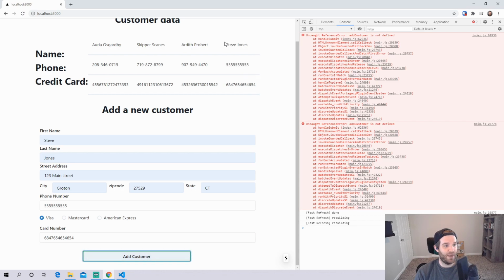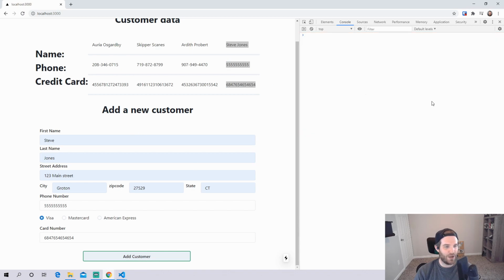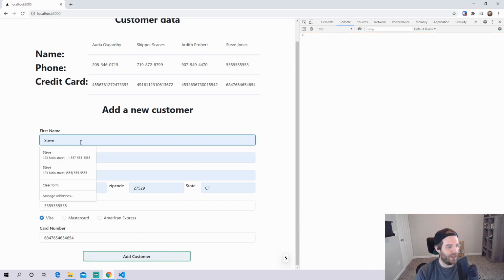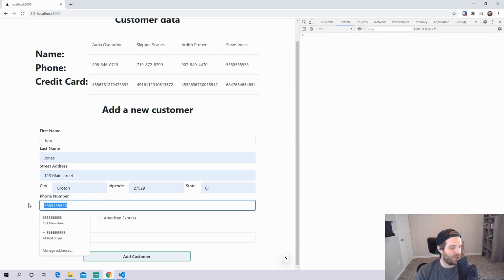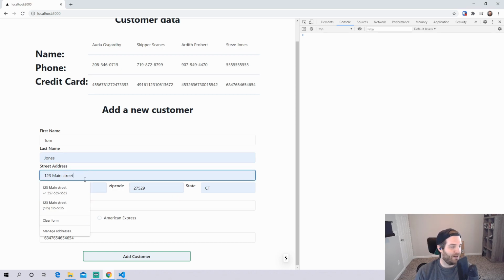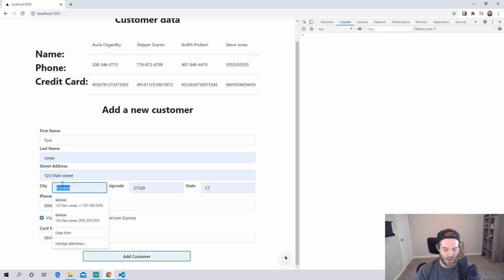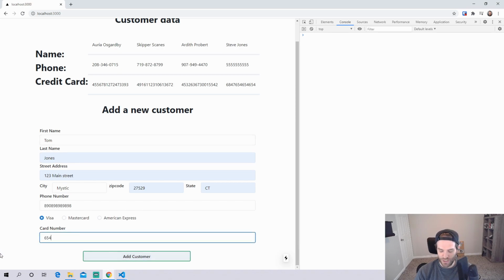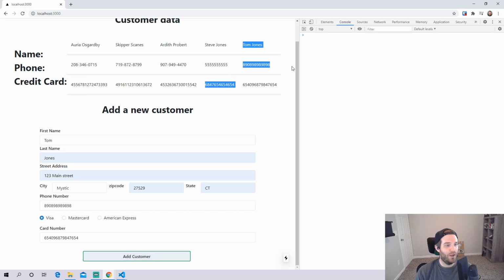And as you can see up here, Steve Jones has now been added. So let's go ahead and clear that out, and we'll add somebody else. How about if we add Tom Jones, and Tom Jones's phone number is 898-898-898. And he lives now in, I don't know, Mystic, which is also in Connecticut, but I have no idea what the zip code is. So let's do that one. And we'll change his credit card number here too. And there you go. Tom Jones has now been added to our database.